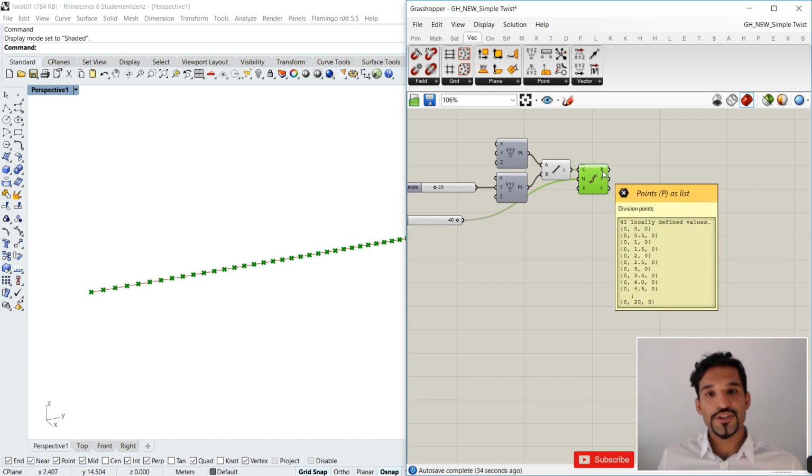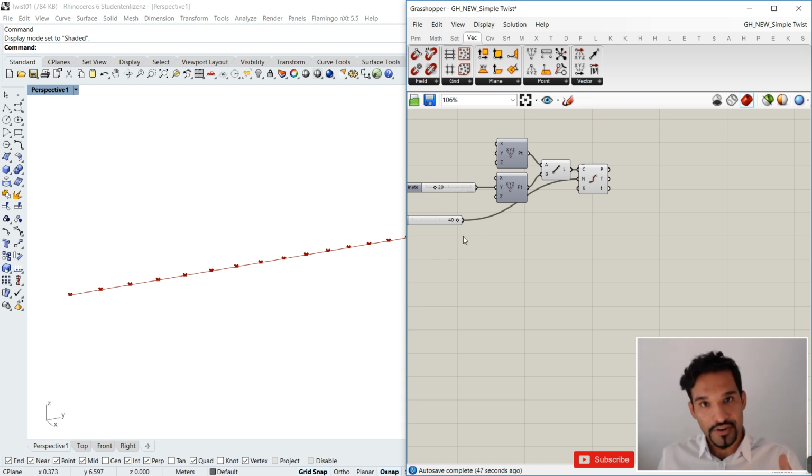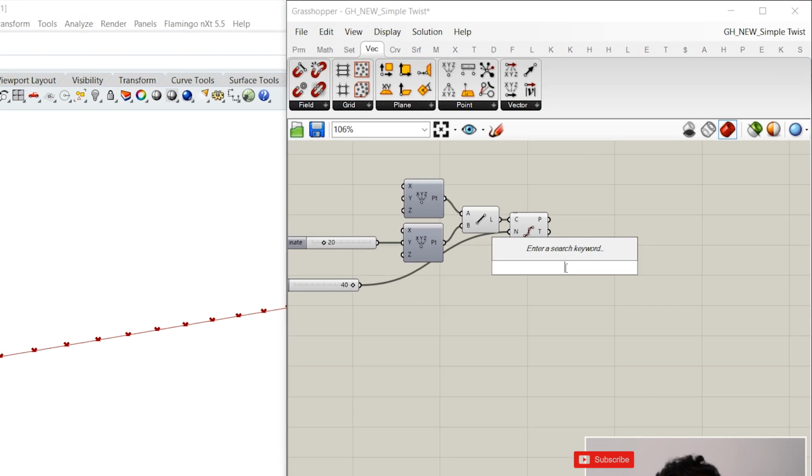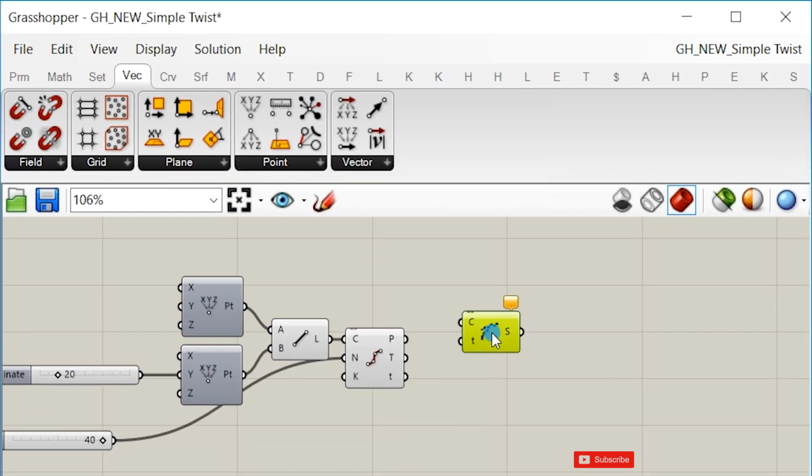So the next thing I want to do is generate those segments. Right now, these points are just points displayed on the curve. They don't actually do anything physical. So I want to use those points to divide the curve, or shatter the curve. So that's the command we want to use now. We will say shatter.